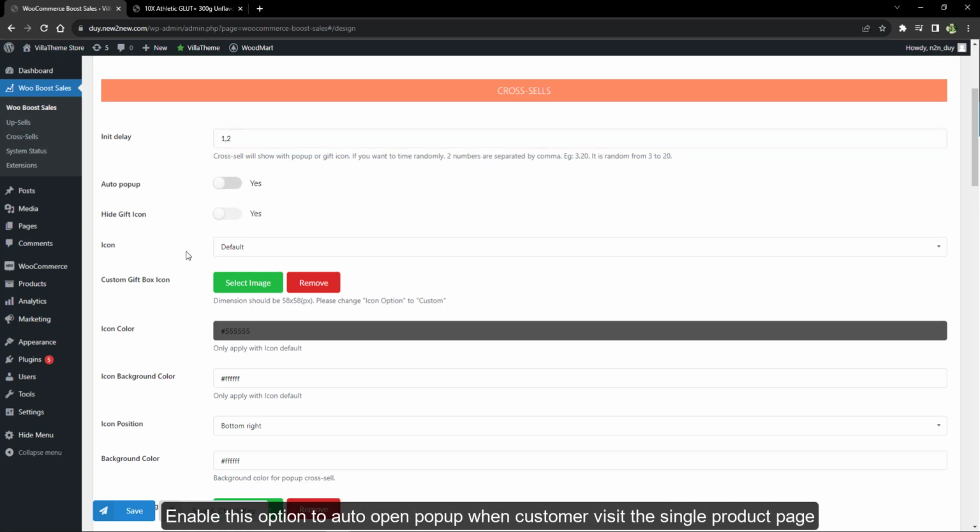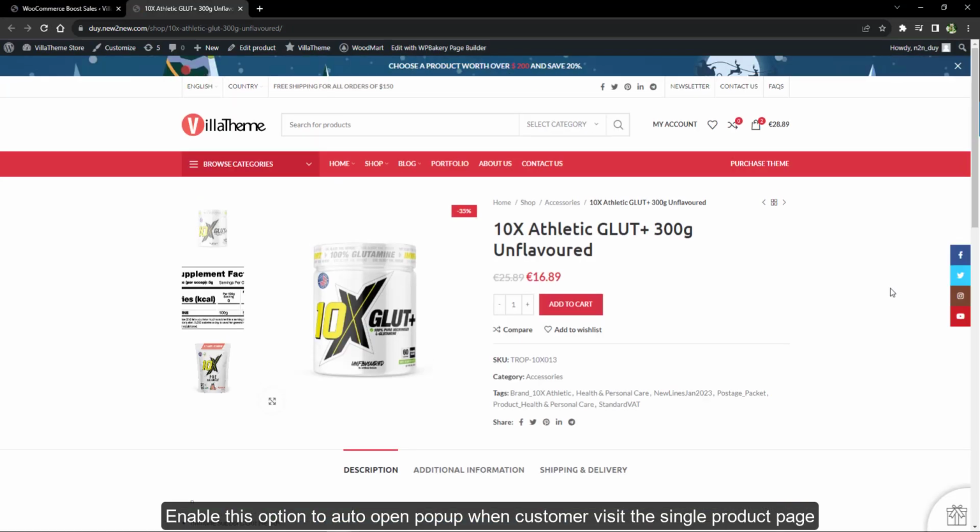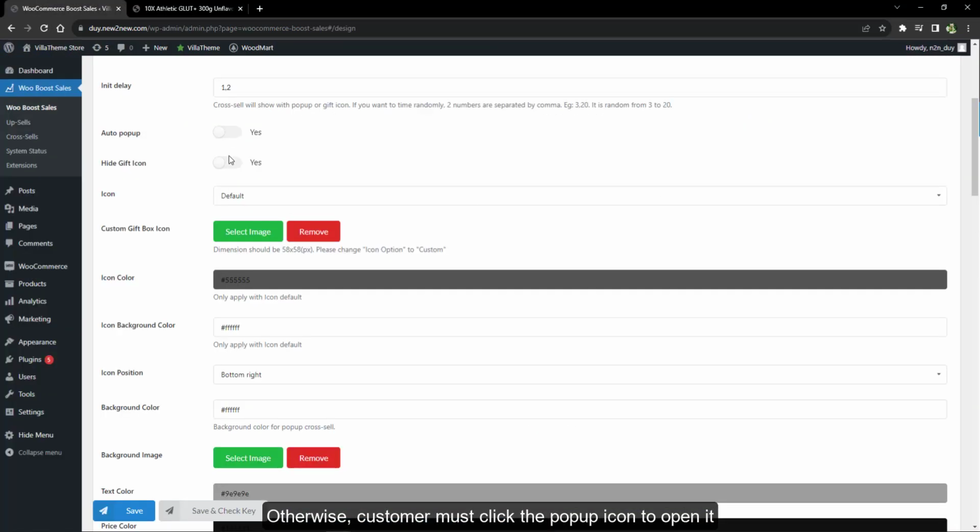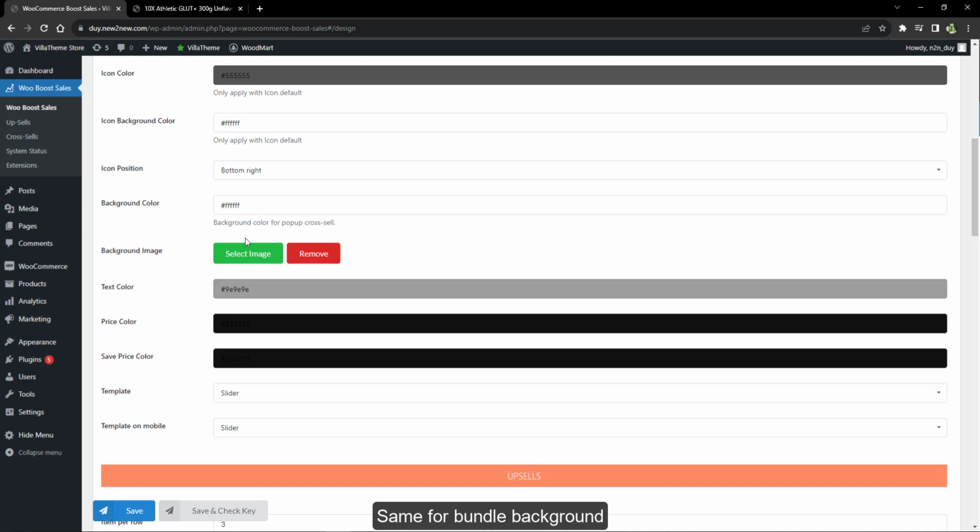Enable this option to auto-open pop-up when customer visits the single product page. Otherwise, customer must click the pop-up icon to open it. Show, hide the gift icon, and edit it with these settings. Same for bundle background. Select a bundle template for desktop and mobile.